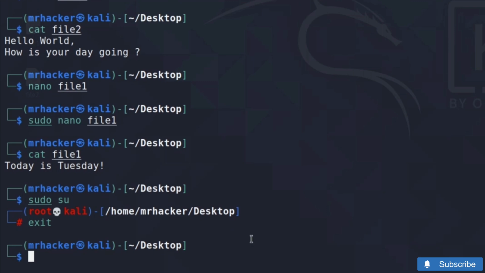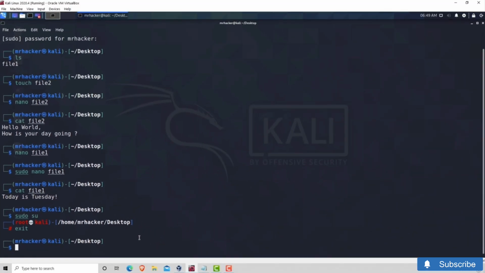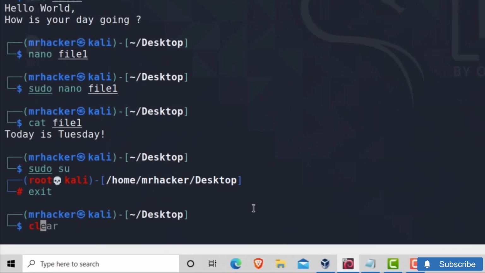And let's also mention the last command for this video, probably the one that you will use more than any other command, and that is clear. Now, clear simply does as it says. It clears our terminal window.